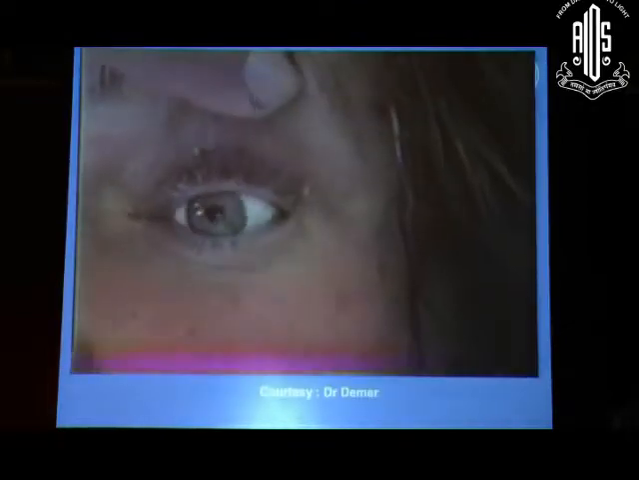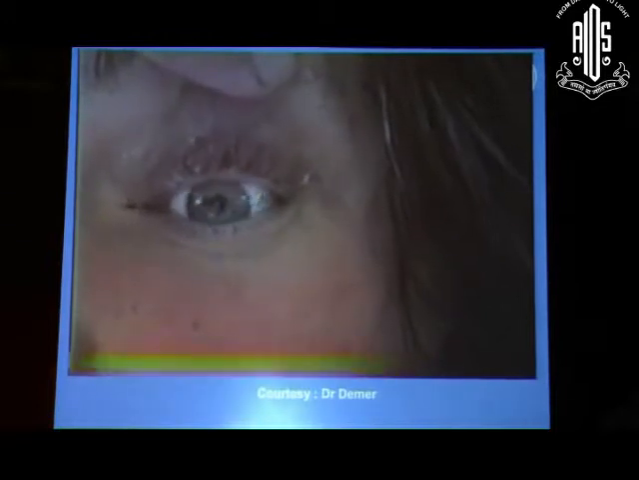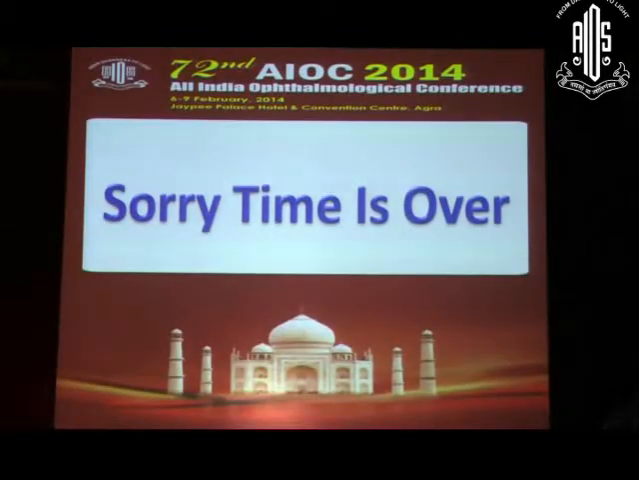Okay, I will just end with another video. Here, this is opsoclonus again, courtesy Dr. Eamer. You can see the irregular erratic movement of this ball, which is very fast, and also you can see a typical update. Okay, I think I'm done.